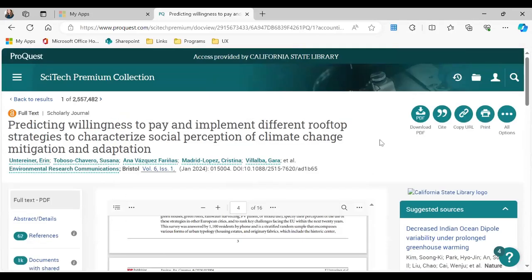And then of course, at the top of every single one of these pages, you'll have your download, cite, copy, print, and then additional options up here for you to utilize as well.